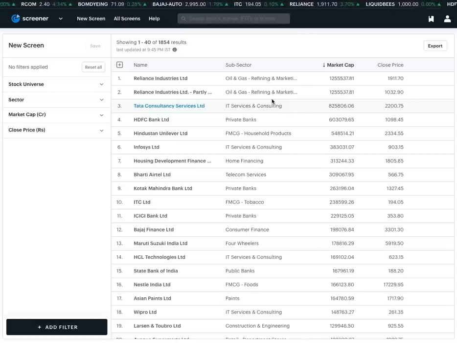So let's start with a theme. Let's say we want to look at undervalued, high growth, well-rated FMCG stocks. So it's a lot of words, a lot of things put into one theme. But let's break it down. So let's start with the last thing. We said FMCG stocks, right? So that's easy to do. That's easy to understand. We want to look at FMCG stocks.